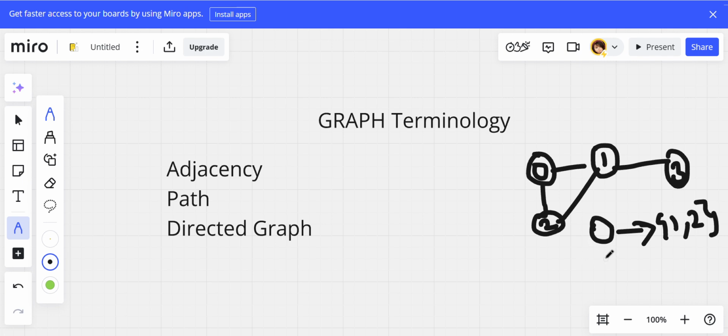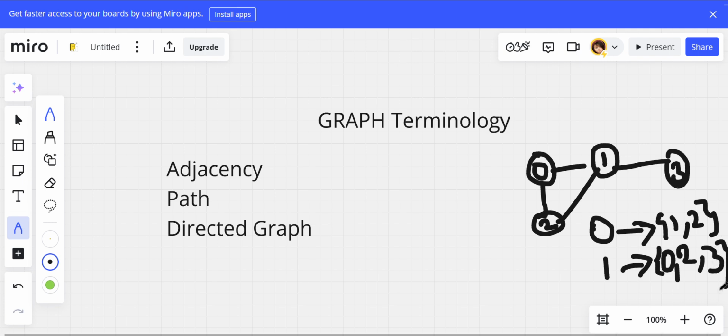When I take the adjacent vertices of 1, what are they? For this one, 3 nodes are directly connected. So the adjacent vertices of 1 are 0, 2 and 3. These are the adjacent vertices, the neighbor vertices, where you have a direct link or edge that connects two nodes. That is called adjacency.